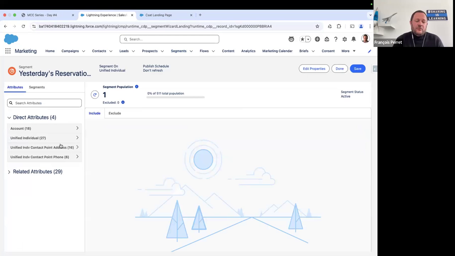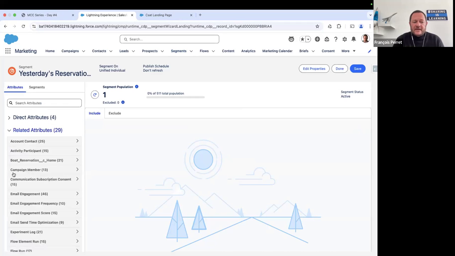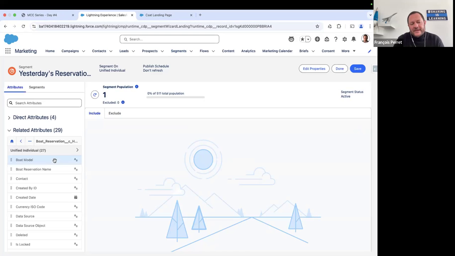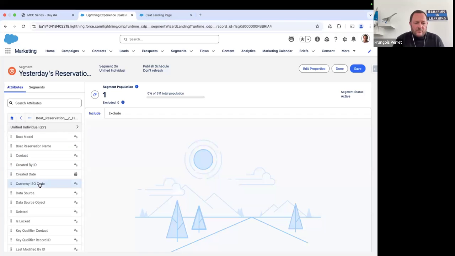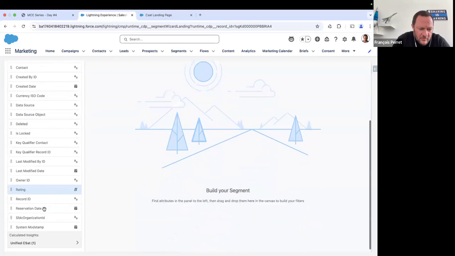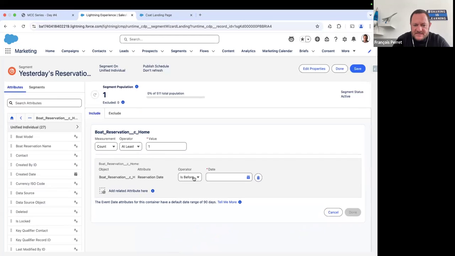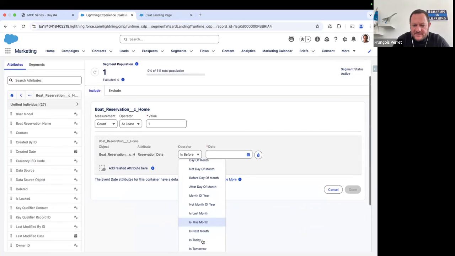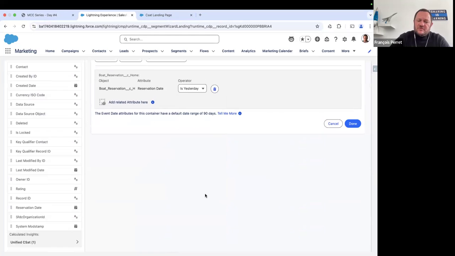I'll remove the rule and create it here for you. Here in the related attributes, as it is linked to my individuals, I can directly click on the boat, and here on the boat reservation, and here I have all the information from the boat reservation DMO. What I want is to send a message directing to the landing page for every user whose reservation date was yesterday.